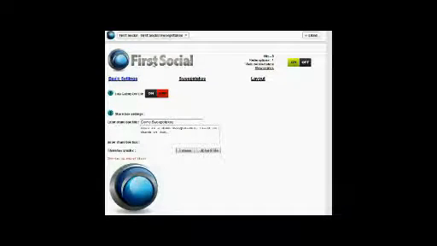If you're an elite member of First Social, you're going to be able to change this logo up top so you can brand the app to your company, so that way nobody needs to know that you're using a First Social app. If you're not an elite member, then the First Social logo will show up top in the header there.